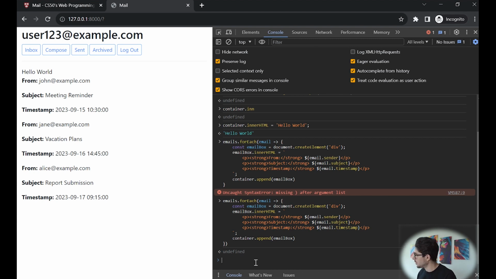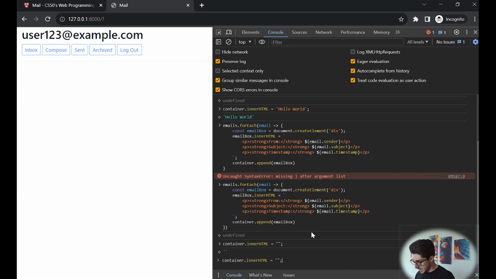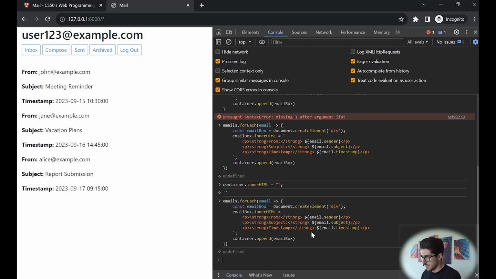So let's do one more thing. We are defining the container. Let's erase whatever is in the container, and now let's run the function again. Here we see that for each of the emails in the sample data, we are printing the sender, the subject, and the timestamp. So that is a very, very good start.